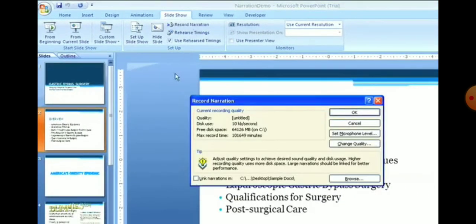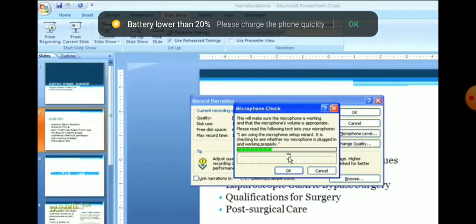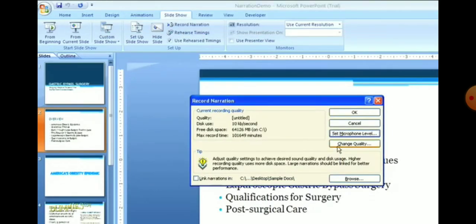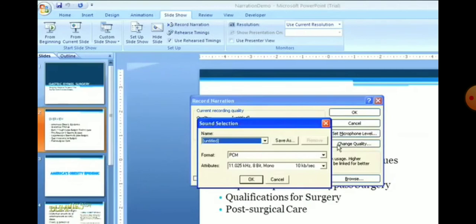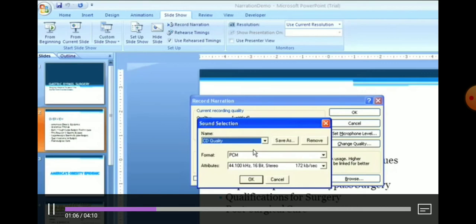PowerPoint will open a dialog box where you can adjust the levels and the quality of your recording. So first, select the button to set the microphone level and specify the volume setting. Then click OK. Next, select the button to change quality, and in the first drop-down menu, choose the quality for the recording. CD quality is the highest quality, and telephone quality is the lowest. Of course, the higher the sound quality, the larger the file size. When you've made your selection, the attributes will change automatically and you can click OK.